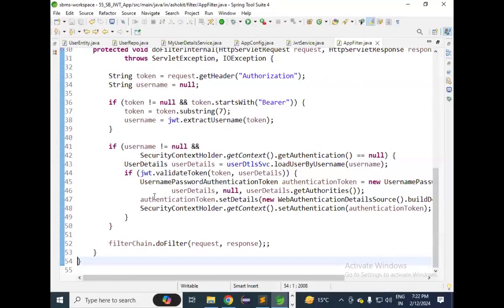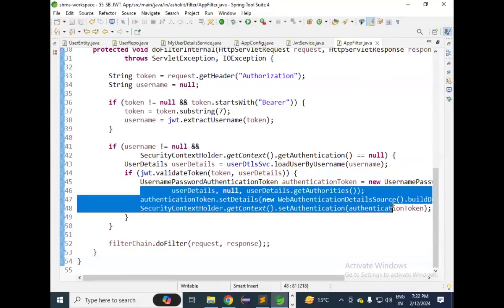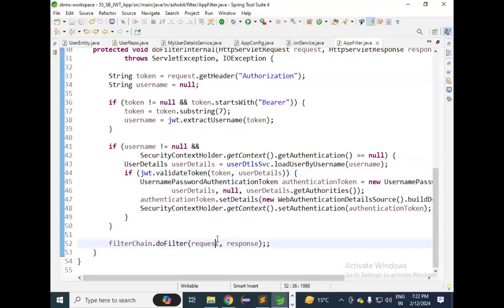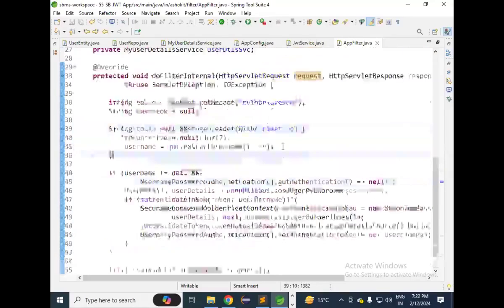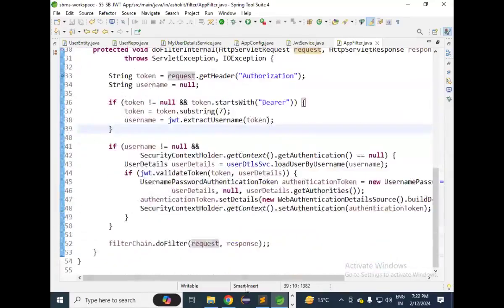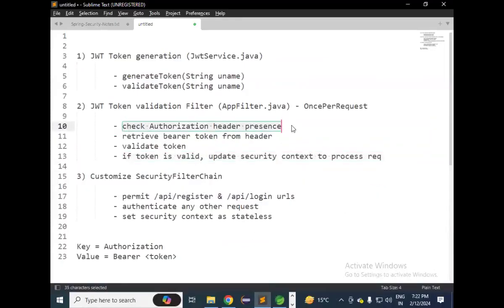So to process the request, this logic is important. We are updating the context to process. If you don't update the context, your request will not be processed. We will debug this logic by using a debugger, then we will understand how the logic is getting executed. Good. So this is our filter logic: checking the header, retrieving the token, validating it. If it is valid, update the context to process the request.